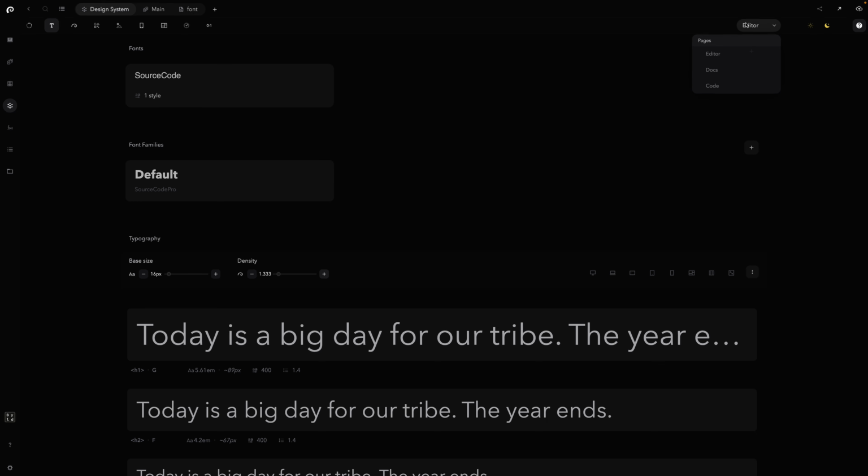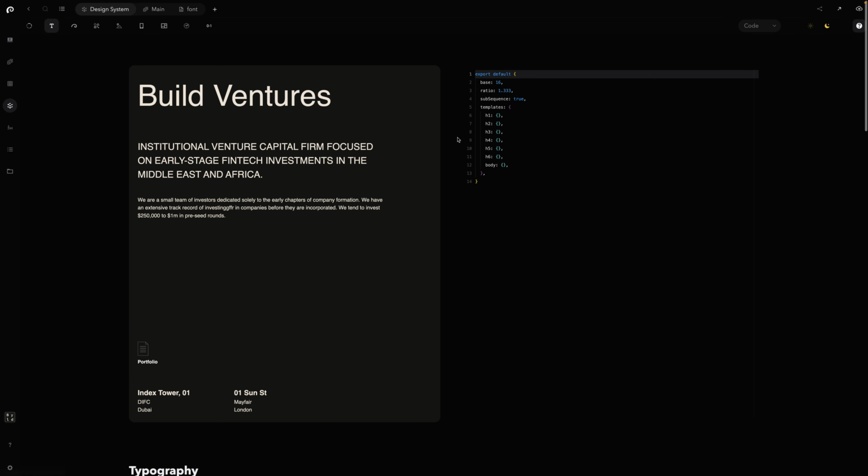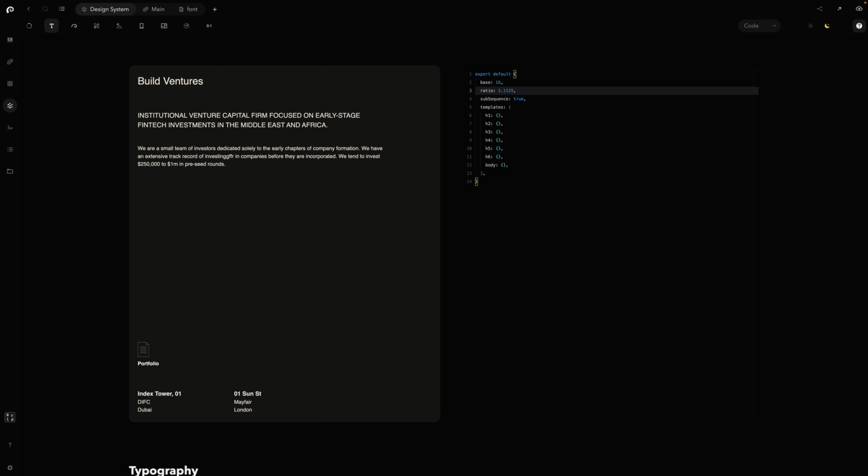If we switch to the code view, I'll show you an example. For example, this is a bigger jump on the ratio or density, and let's use the smaller one. So this is how we adjust different configurations over different devices.